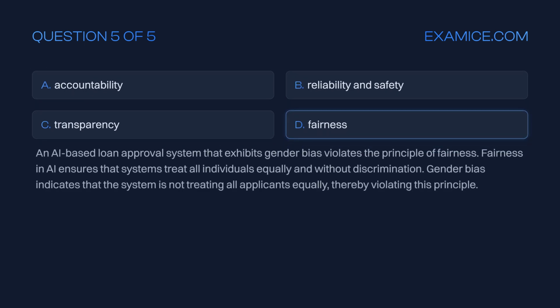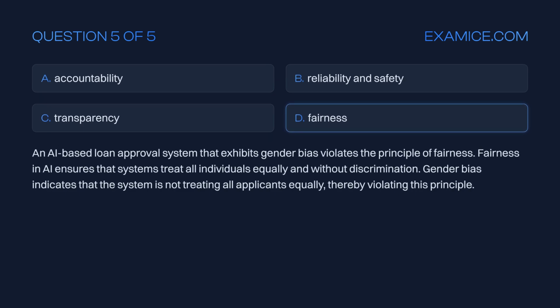The answer is option D. An AI-based loan approval system that exhibits gender bias violates the principle of fairness. Fairness in AI ensures that systems treat all individuals equally and without discrimination. Gender bias indicates that the system is not treating all applicants equally, thereby violating this principle.